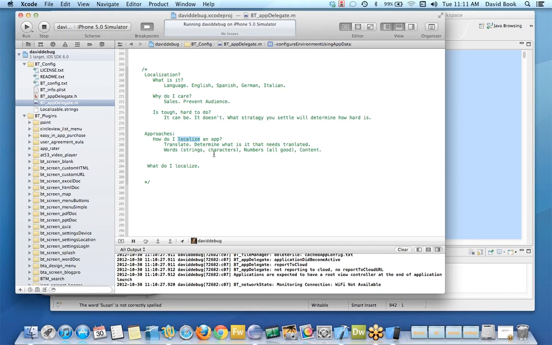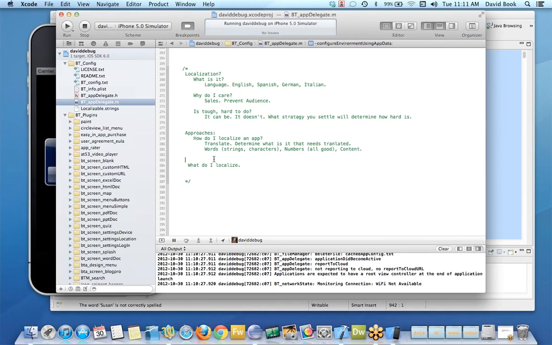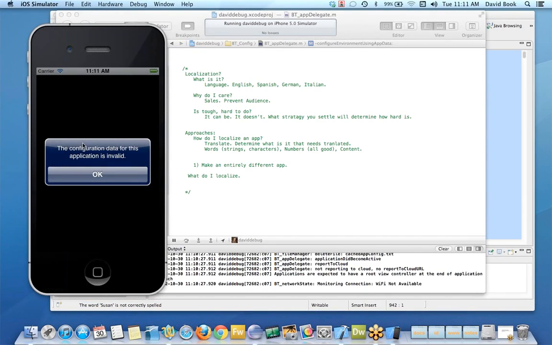How do I do it, and what are some of the approaches to localizing an app? So the first thing that we could do is we could make a different app. So approach one, make an entirely different app. And this is not necessarily a bad approach. There are some cases when this might be a good idea.